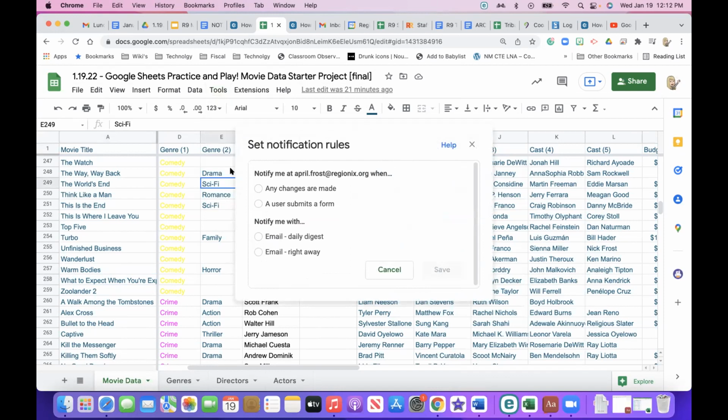Now keep in mind, when you're setting notification rules, there's only a couple of ways that you can do this. It's going to notify you at your email address, okay? And then I can select if any changes are made or a user submits a form. I'm going to say any changes are made because I want to see exactly what changes have been made to the form or the spreadsheet.